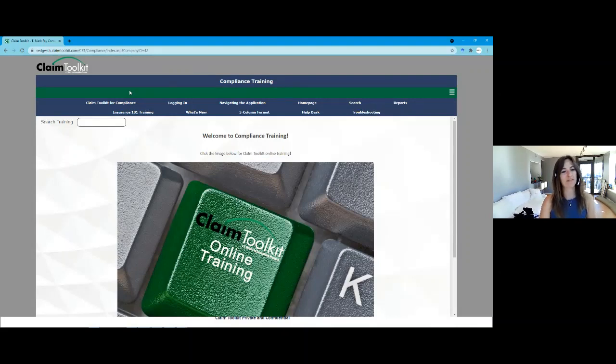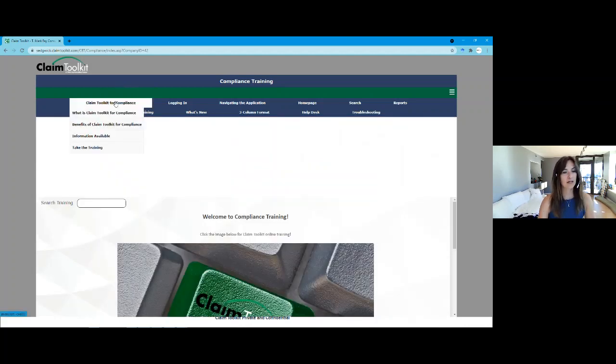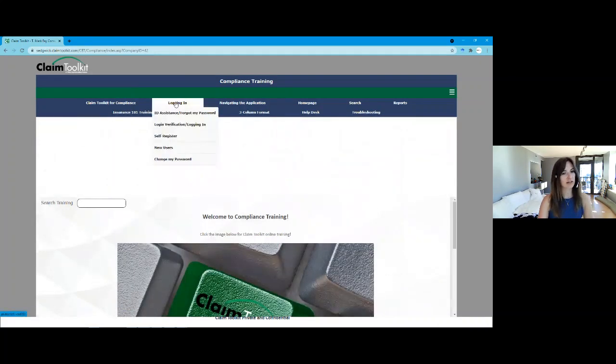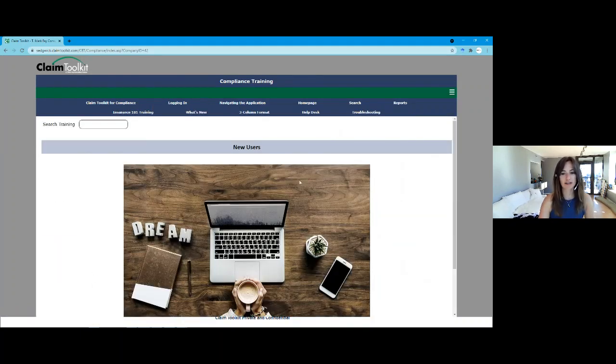But at the top, what we have is a subject matter based drop-down menu. So simply hover your mouse over each of the titles available, and a number of charts will appear relevant to that topic. So if I want information on logging in, I can simply click, OK, new users, and it'll take me right to that chart.